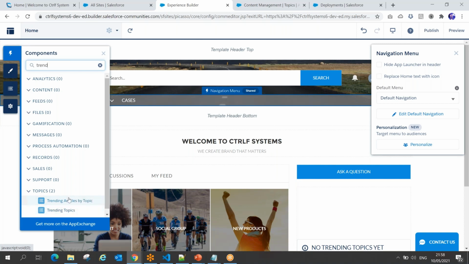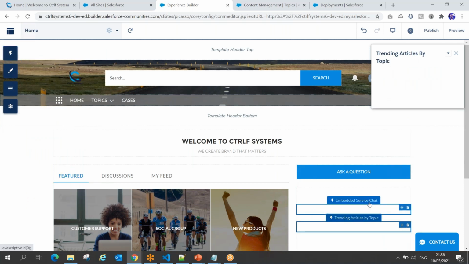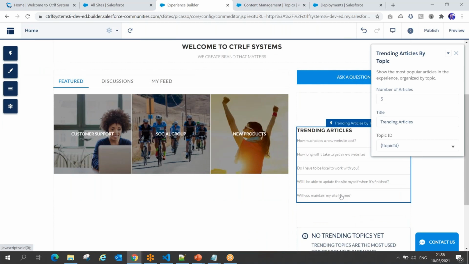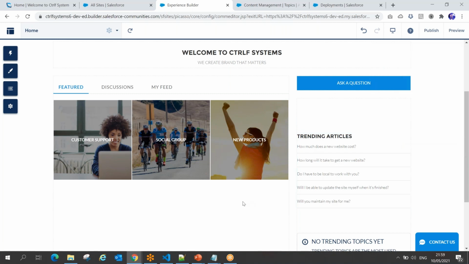Simply I can select this trending article by topic, and let's consider I'm going to use it here. I can put that. So whatever articles I have which are trending articles, all will be displayed here. How many articles you want to show, 5, 10, everything you can manage. Right now I have given 5, so you can see 5 are displaying here. So that part is also done.